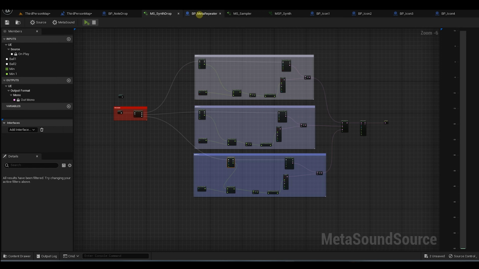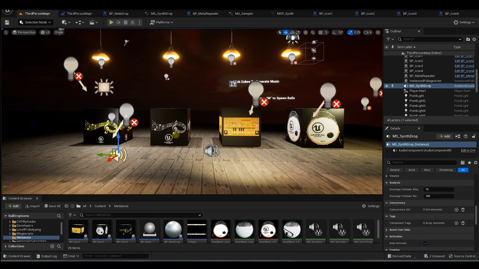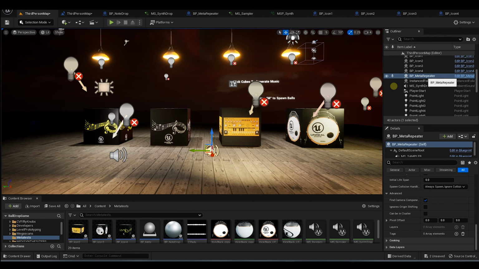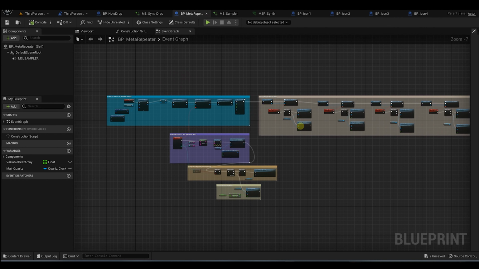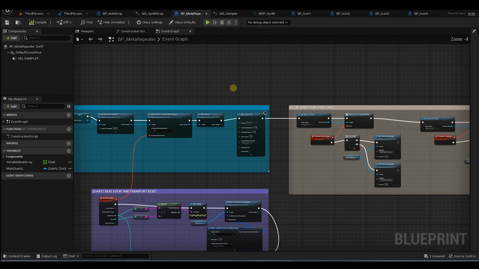Now, let's look at this Metasound repeater. So in here I mentioned we pull in this BP Meta repeater. What is the Meta repeater? Well, let's look at it. I've got 5 basic things happening here.